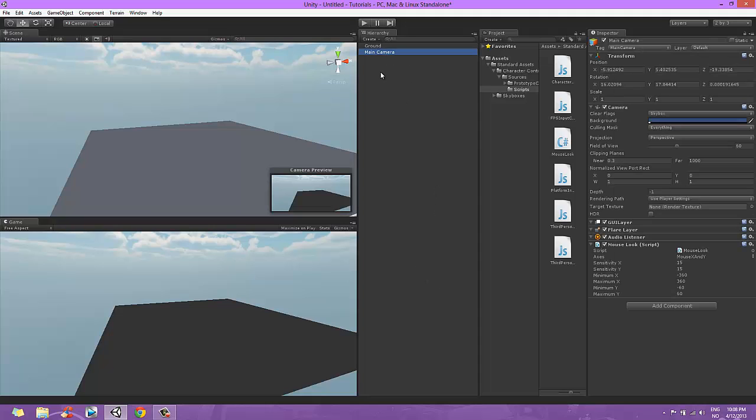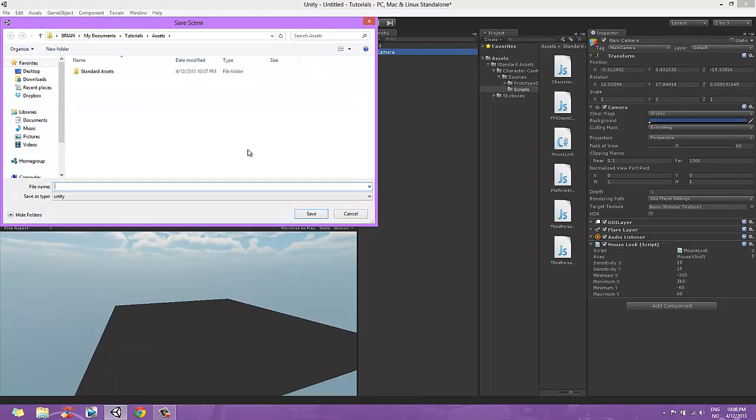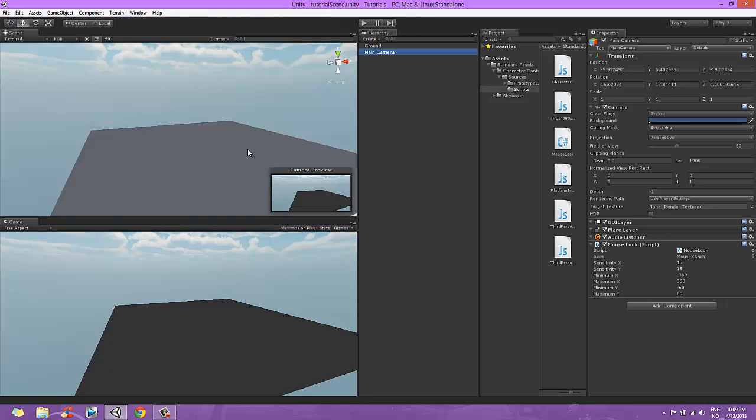And if you want to save your current scene, if you want to save everything you've done until now, just go over to File, Save Scene, and just call it tutorial 1 scene. Now it's saved.